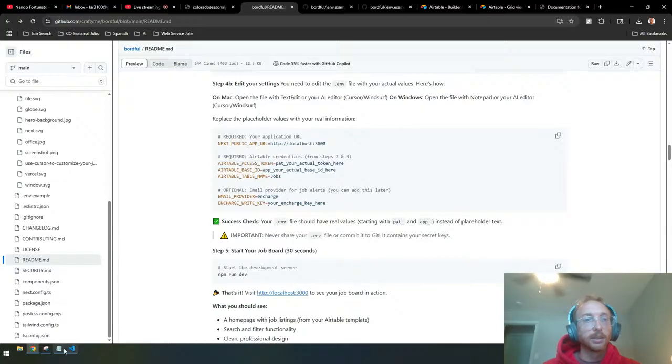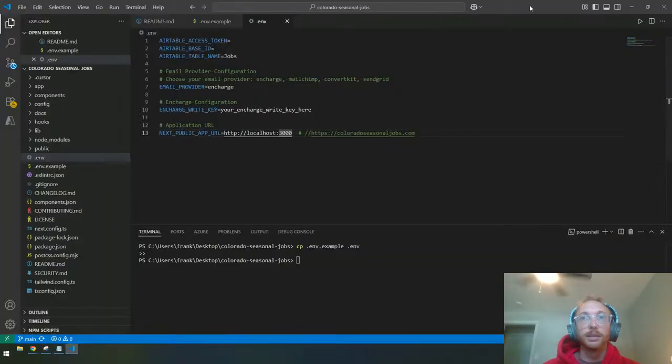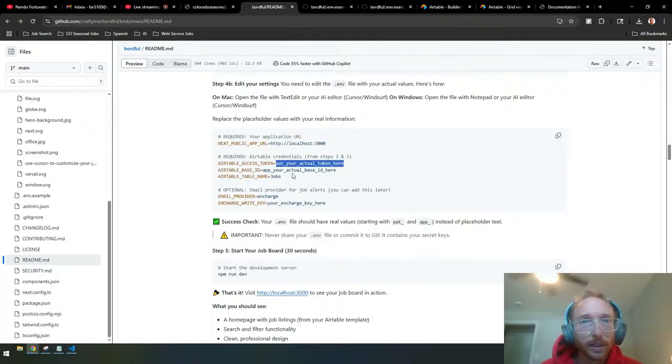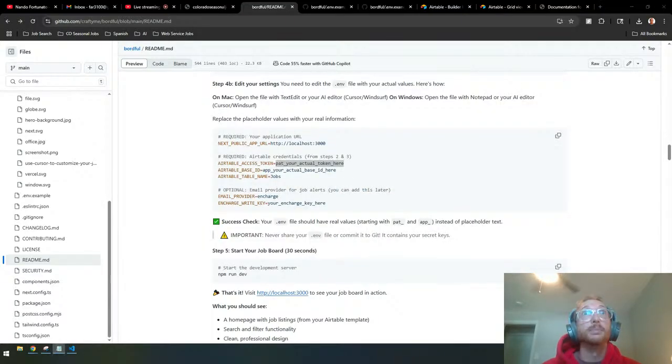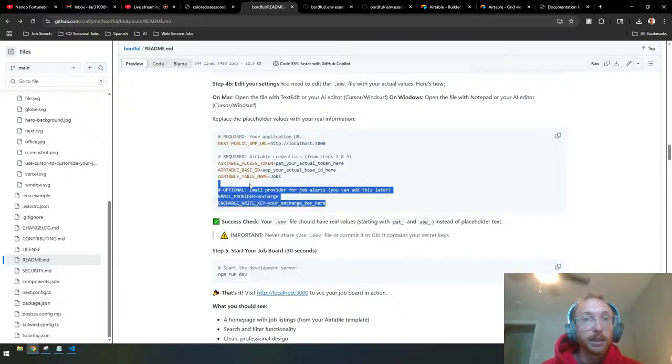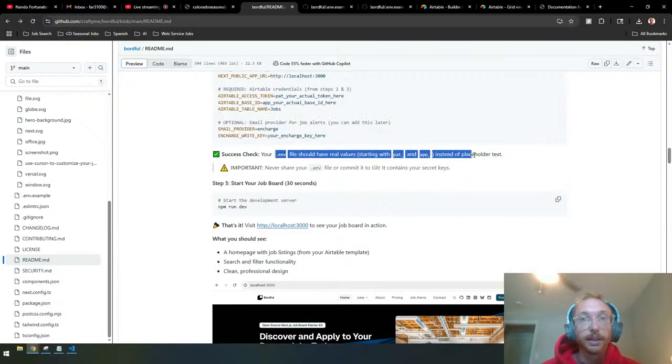Airtable access token, I've got that. And I have to hide this from the screen, so I'll go ahead and push that up. Starts with PIT. And then the same with the base ID for jobs. It's still the same. Email provider. Don't have one there, but I will have one eventually. Okay, so we've got this.